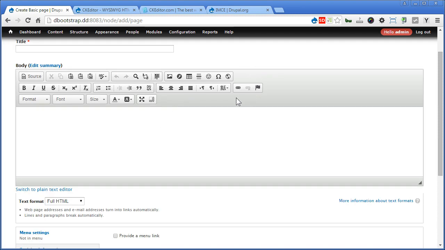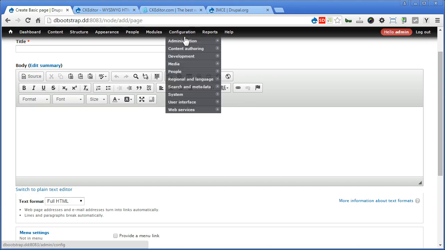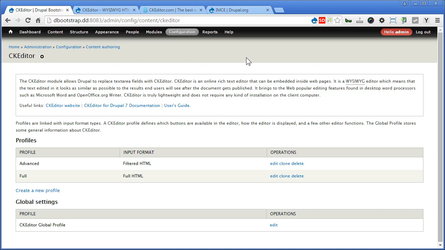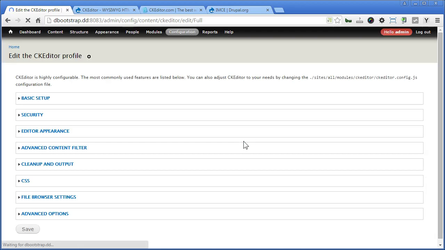So let's go to the configuration, content authoring, CKEditor. Let's edit the full HTML format. Click edit. Now there are many settings here we can do. We will not go through all this configuration one by one. That's not our purpose of this class. But we will do some basic setup to ensure it works properly.